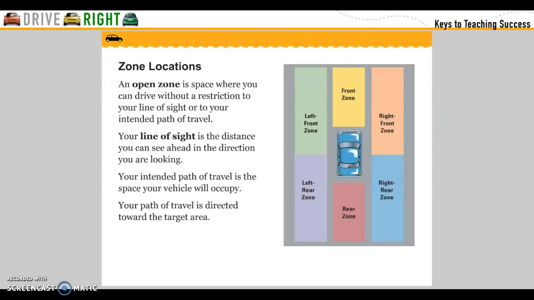Zone locations. An open zone is space where you can drive without a restriction to your line of sight or to your intended path of travel. Your line of sight is the distance you can see ahead in the direction you are looking. Your intended path of travel is the space your vehicle will occupy. Your path of travel is directed towards the target area.